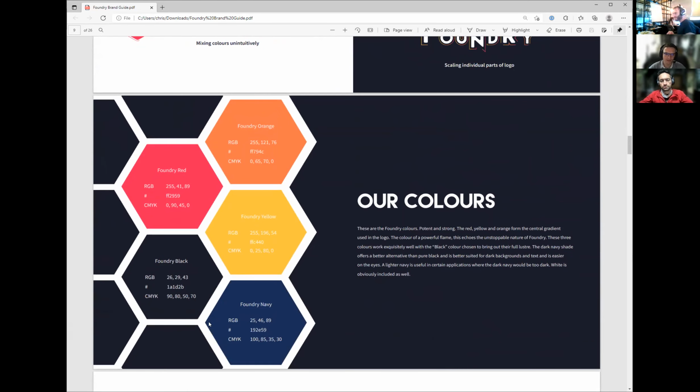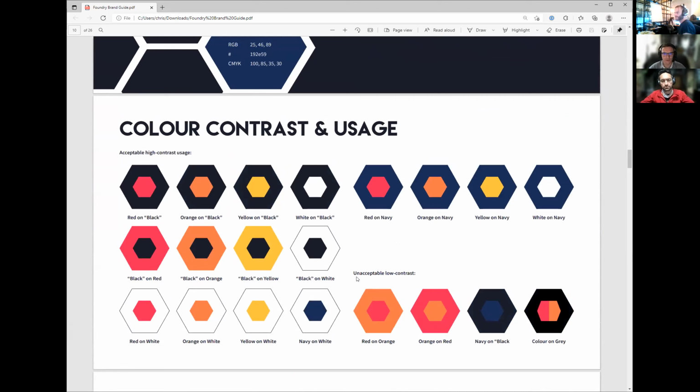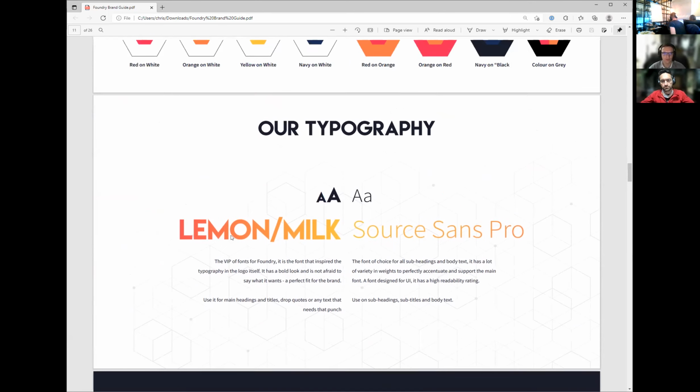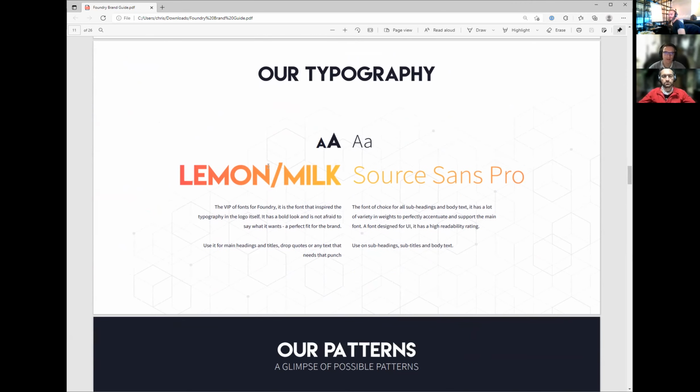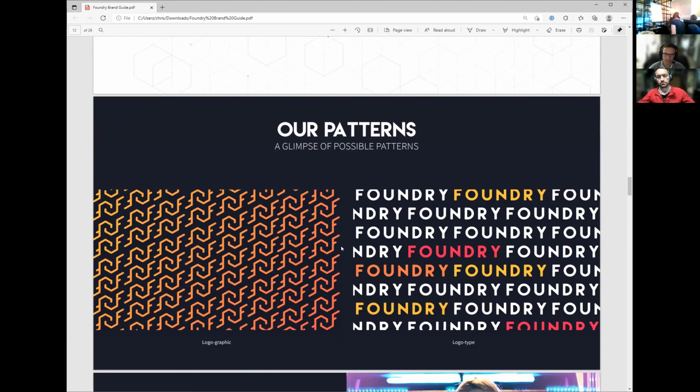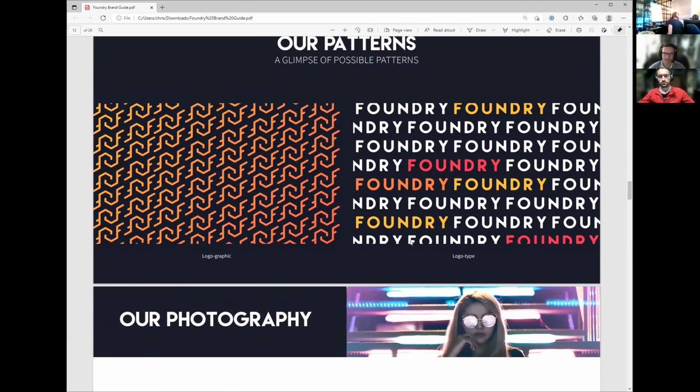Then we have the colors, the different colors we use in the brand guide with the RGB and hex codes and CMYK. And then we also have color contrast usage. So this just shows how the different colors go together, in which way you use them. Then we have the typography. So this is the Lemon Milk and Source Sans Pro font that we're using, and then just some explanations as to why we chose the font. It has a bit sharper edges as well, which look quite cool.